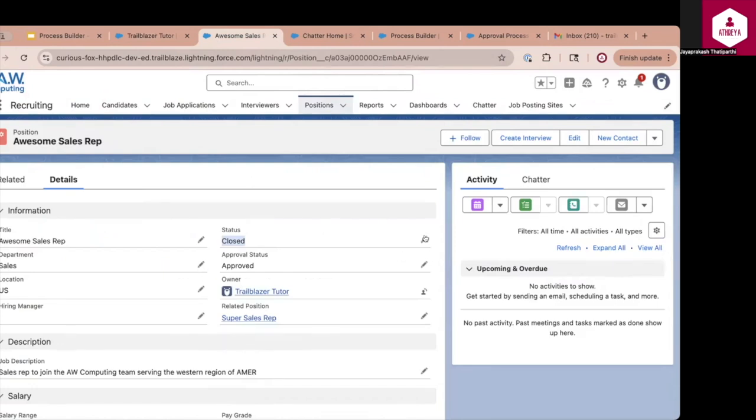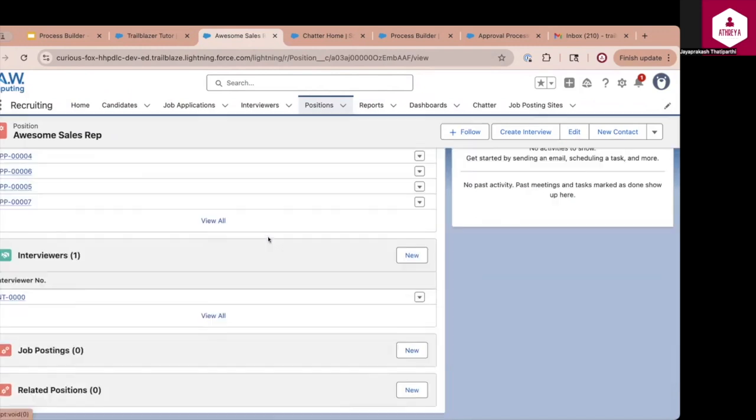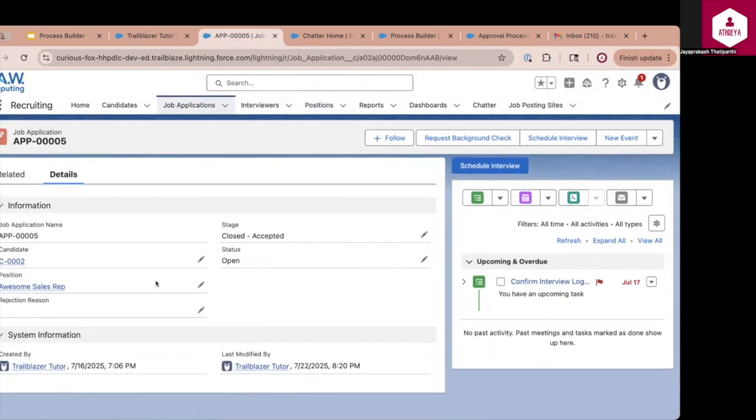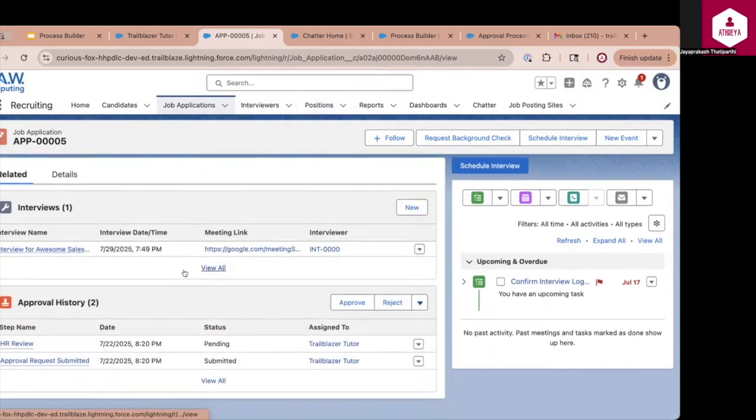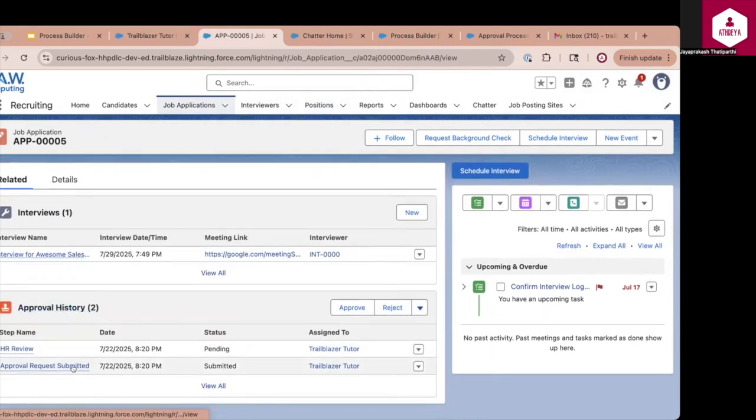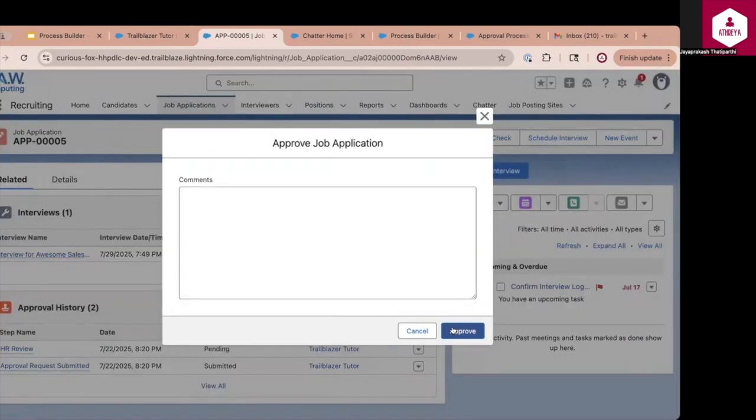Since I'm an admin, I'm able to edit this record, but other users will not be able to edit this record. It will be sent for approval. You can see that here. So when you go to this job application, when you go to related records, you should see approval history. So the approval request was submitted and it is pending with HR review team. We are going to discuss in detail about approval process in our future sessions.